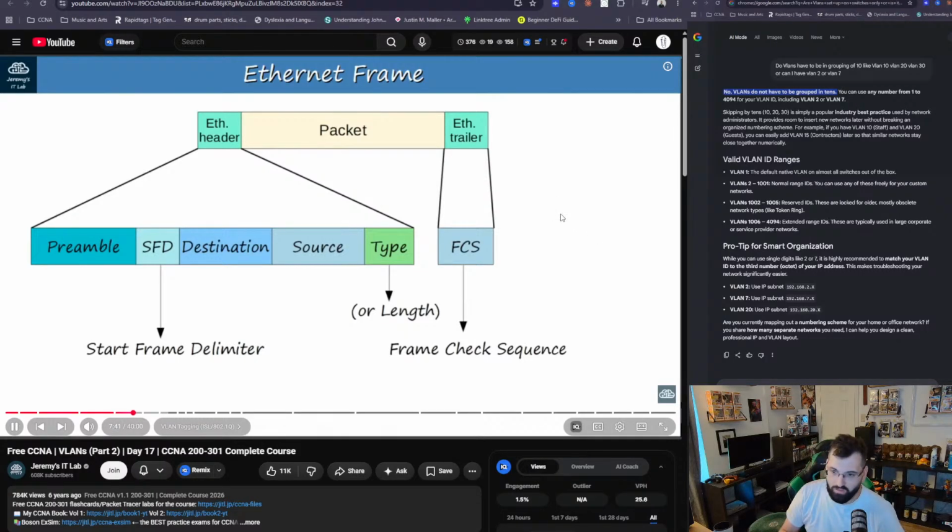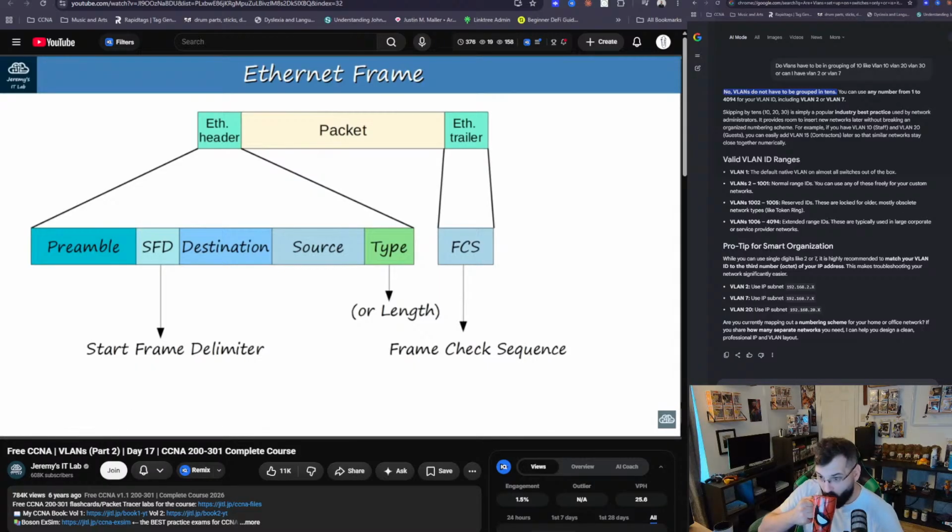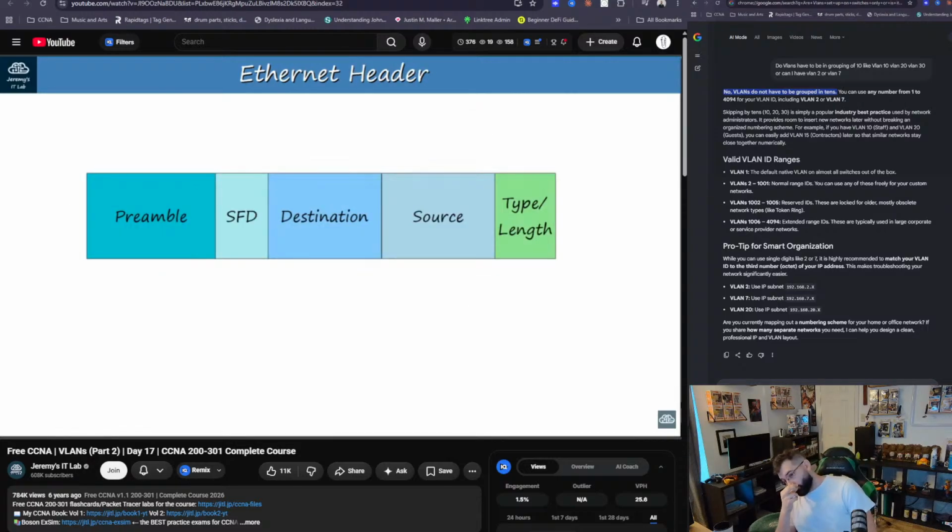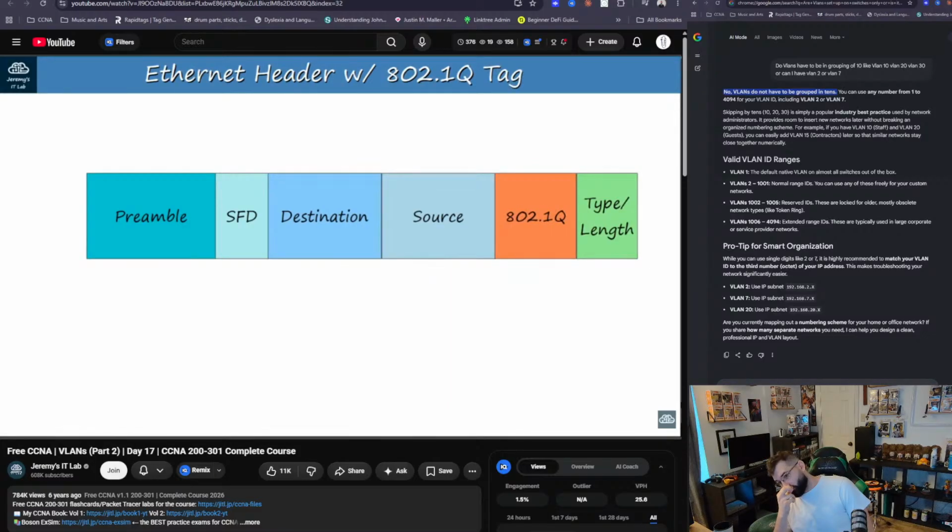If you don't, I recommend going back to check out day 5's video. I won't waste time explaining it all again here. However, the reason I am showing this is because the .1q tag is actually inserted between two fields of the Ethernet header. So here's just the Ethernet header. .1q inserts a 4-byte, or 32-bit field between two fields of this Ethernet header. Let's take a look. As you can see here, the .1q tag is inserted between the source MAC address and the type or length fields of the Ethernet header.